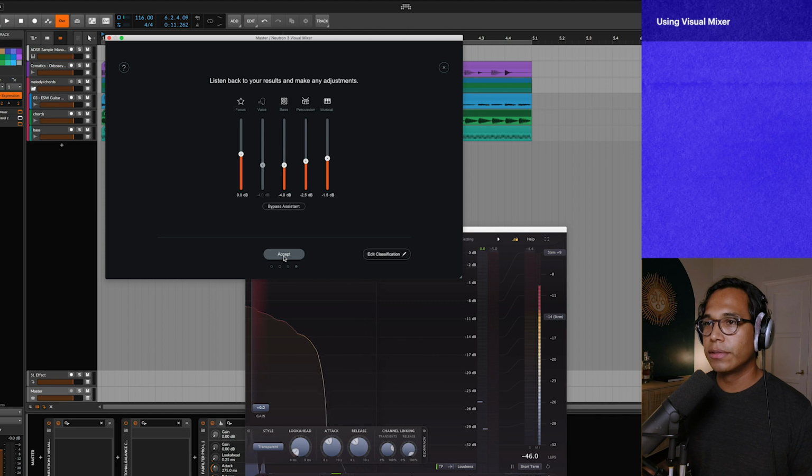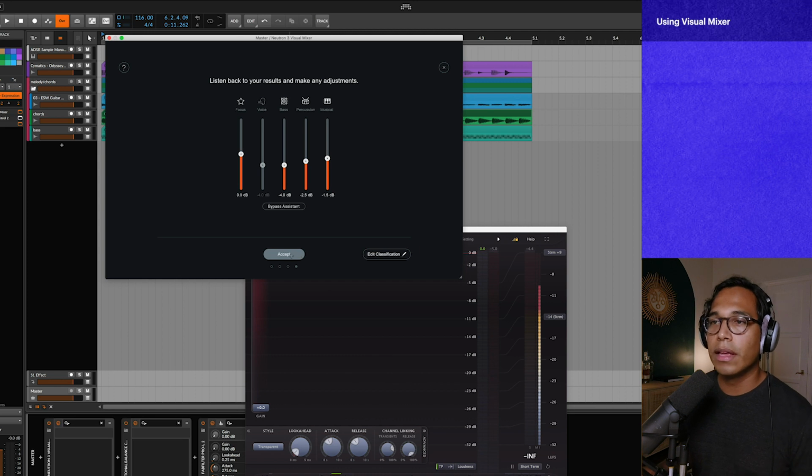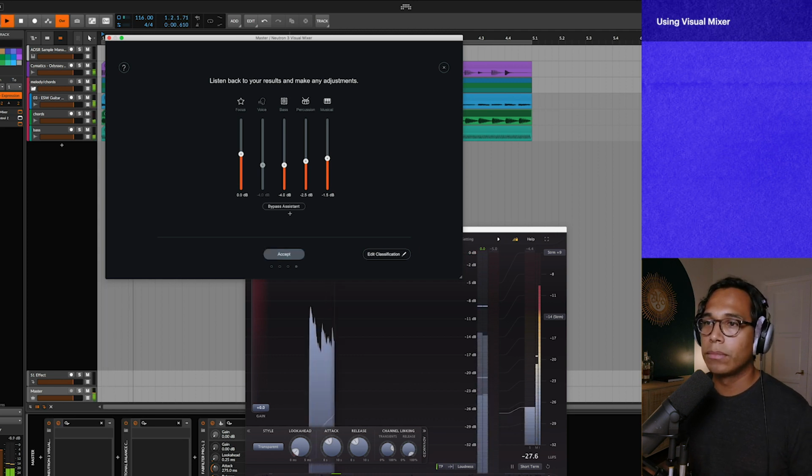Great, go to results. Cool, so now I set these levels, but before we listen to that, I like to click edit classification and make sure that the track type is correct, because sometimes it isn't. Like one time, some of my drums were marked as like the musical category, which is not, it's percussion. Just make sure it's all correct. It looks like it is here. And then we'll listen to it now.